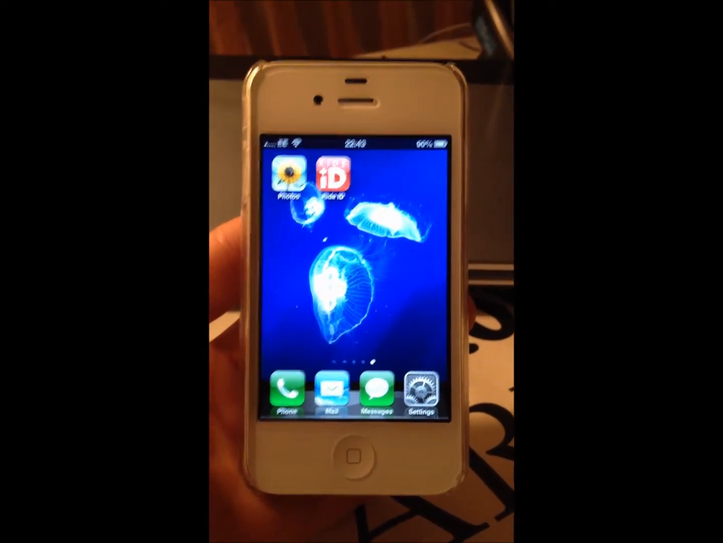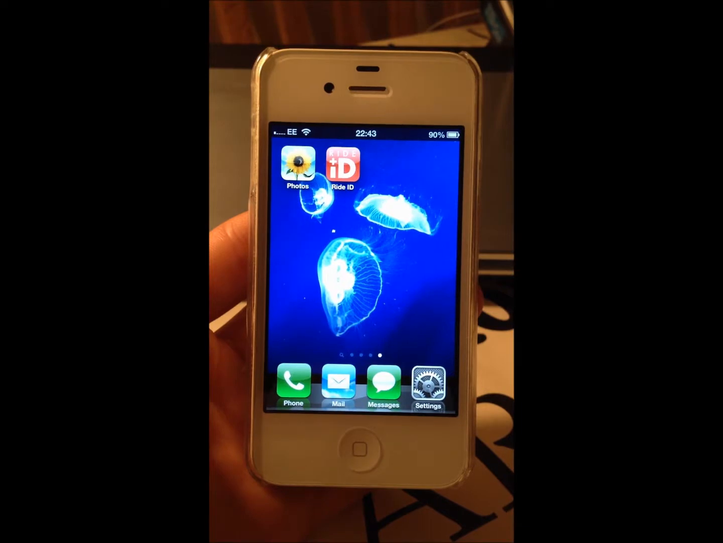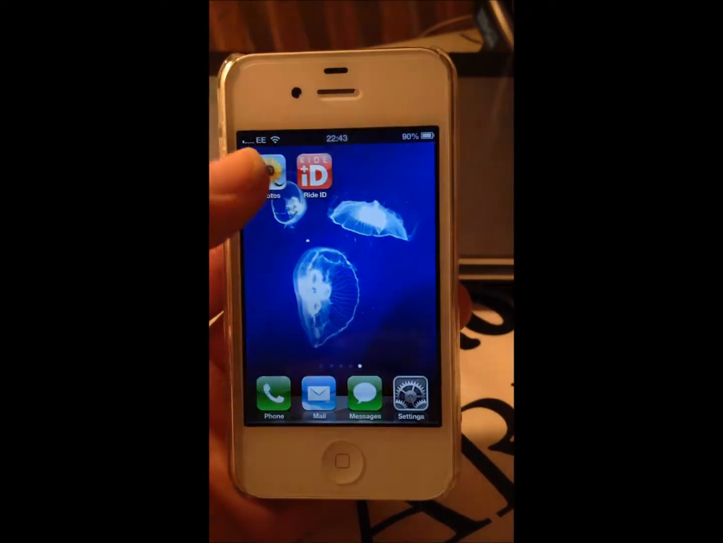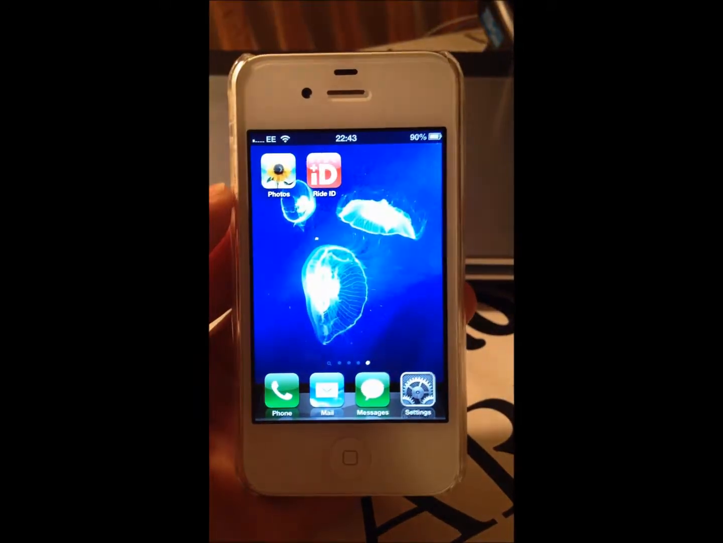I'll be reviewing an app which I've downloaded recently. It's called RideID and you can see it's the red app there on the screen.